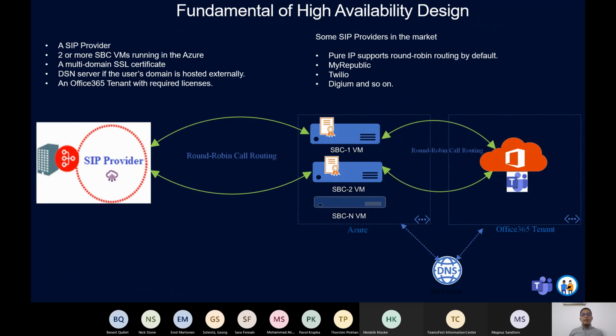Today I would like to talk about the high availability design for Microsoft Teams Direct Routing. My design is primarily based on pure cloud. So everything from SIP to SBC to Microsoft, everything that touches end-to-end, is purely based on the cloud. My fundamental high availability design is cloud native.